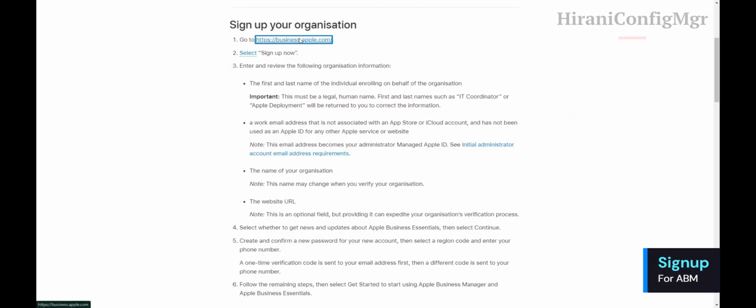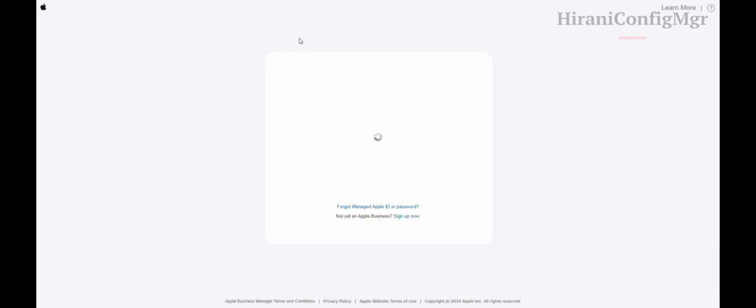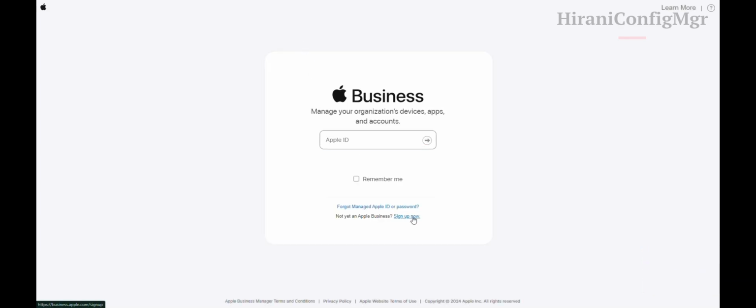Sign up for Apple Business Manager by visiting the official site, then select Get Started. Enter the required organization information and click on Continue to complete sign-up. Upon successful completion, you will receive an email from Apple.